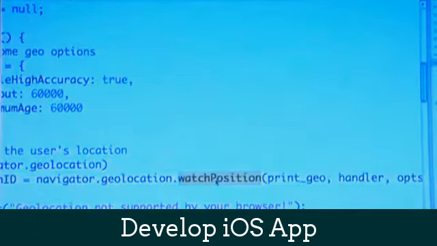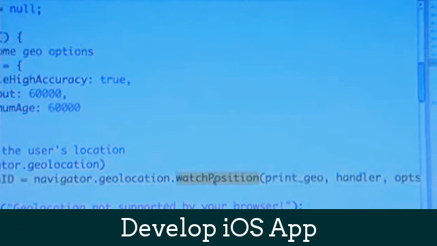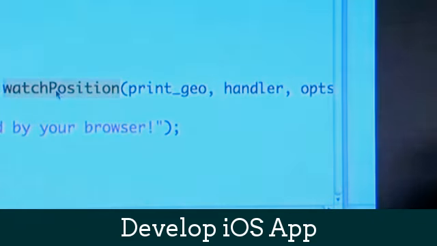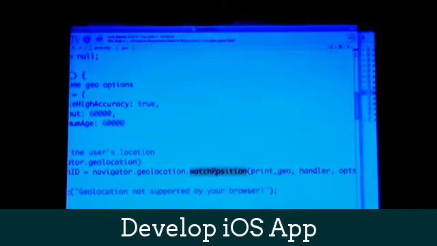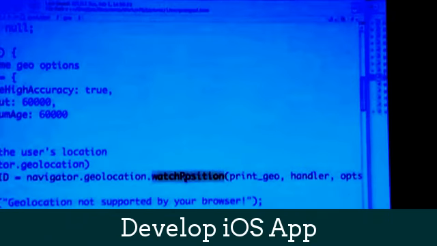And watchPosition will do this. It will monitor the position every time it changes. It will update by calling the printGeo function in this case to update the map or to update the web page with the most recent position that it actually has.